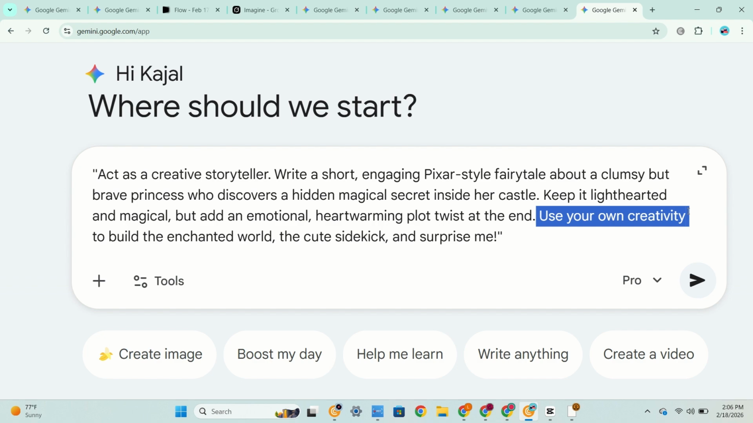But here is the secret sauce. Pay close attention to this. Whenever you want to pull the absolute best work out of an AI, use trigger phrases like use your own creativity and surprise me. This forces the AI to stop being a boring robot and actually think outside the box.